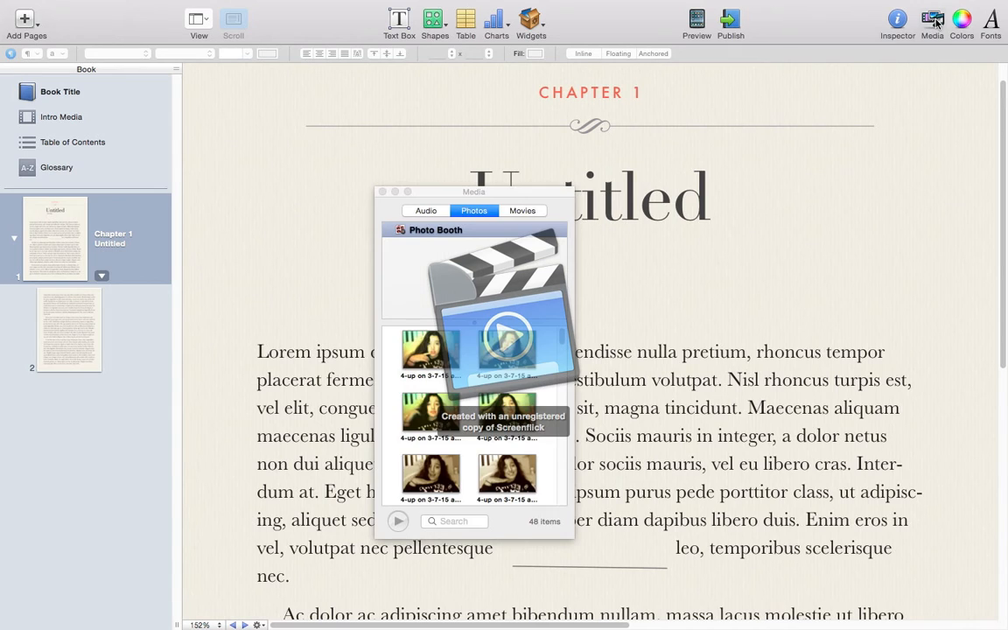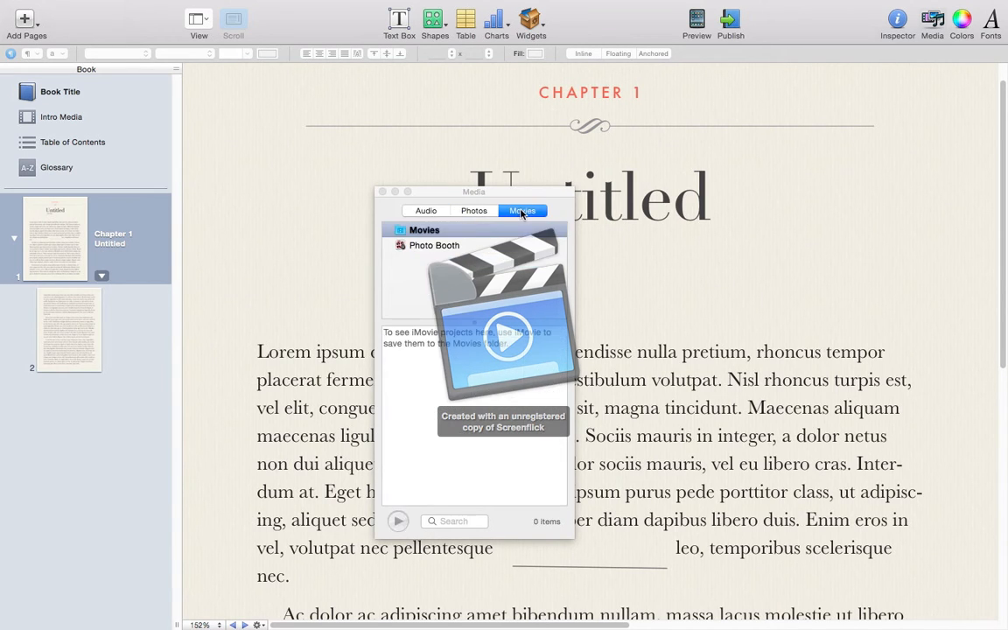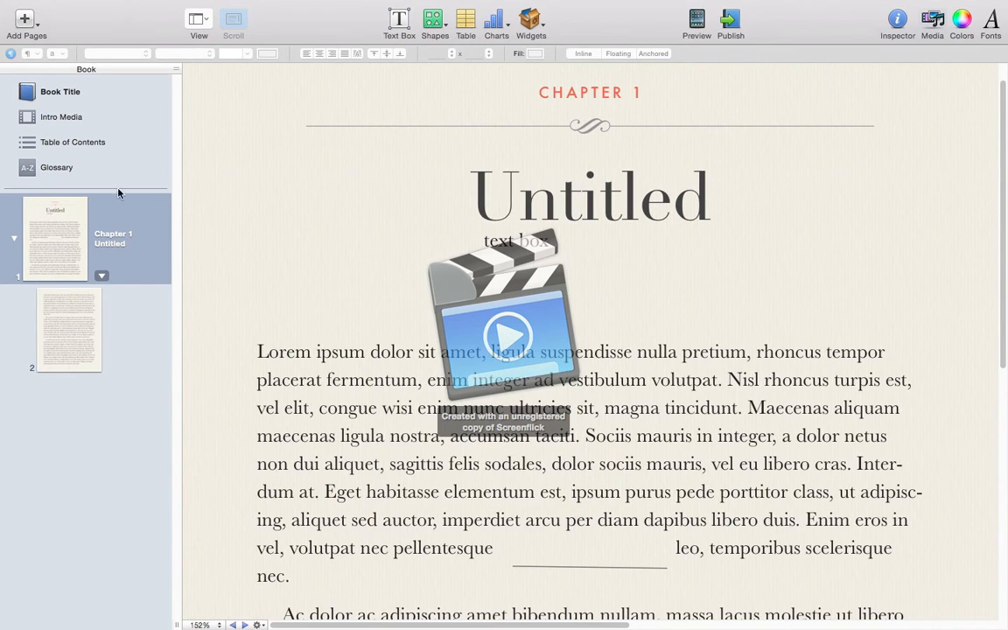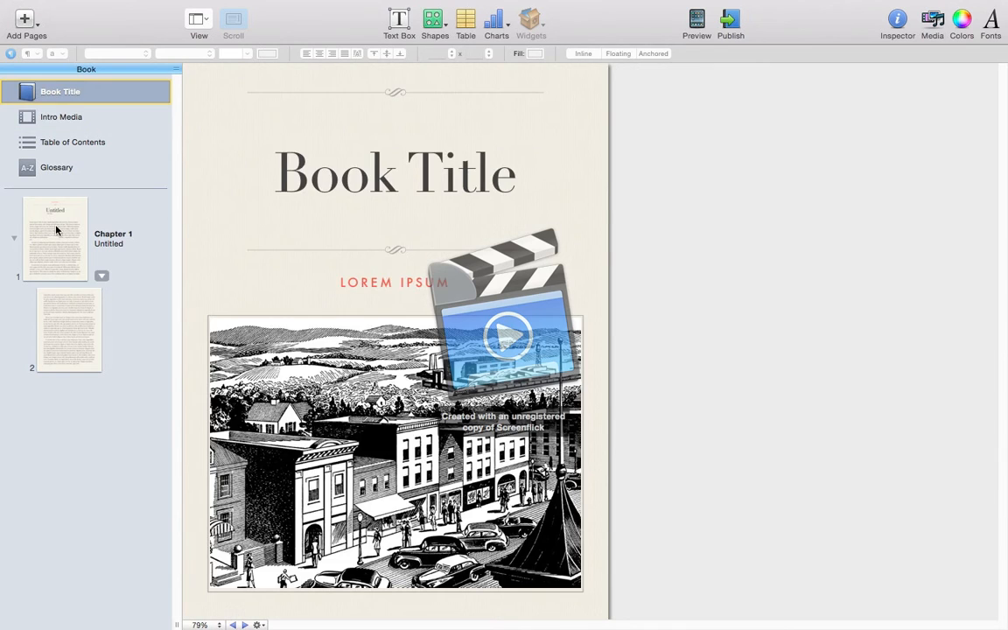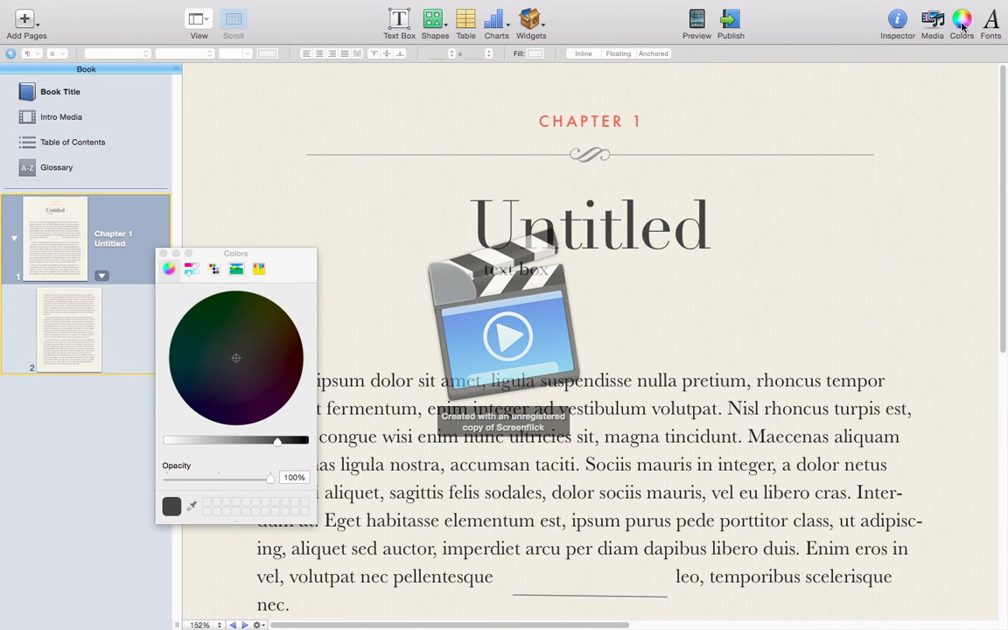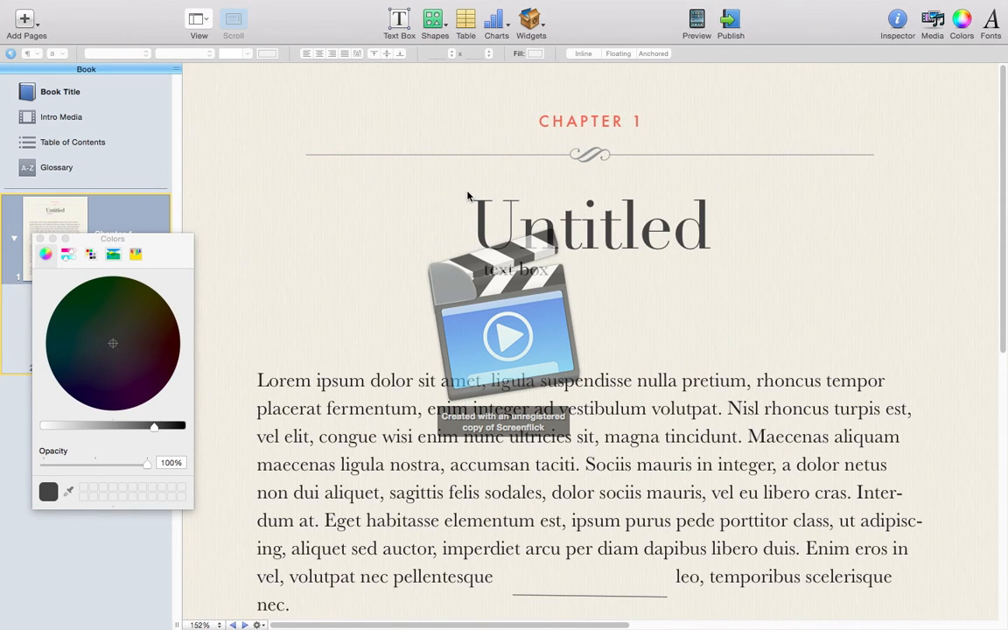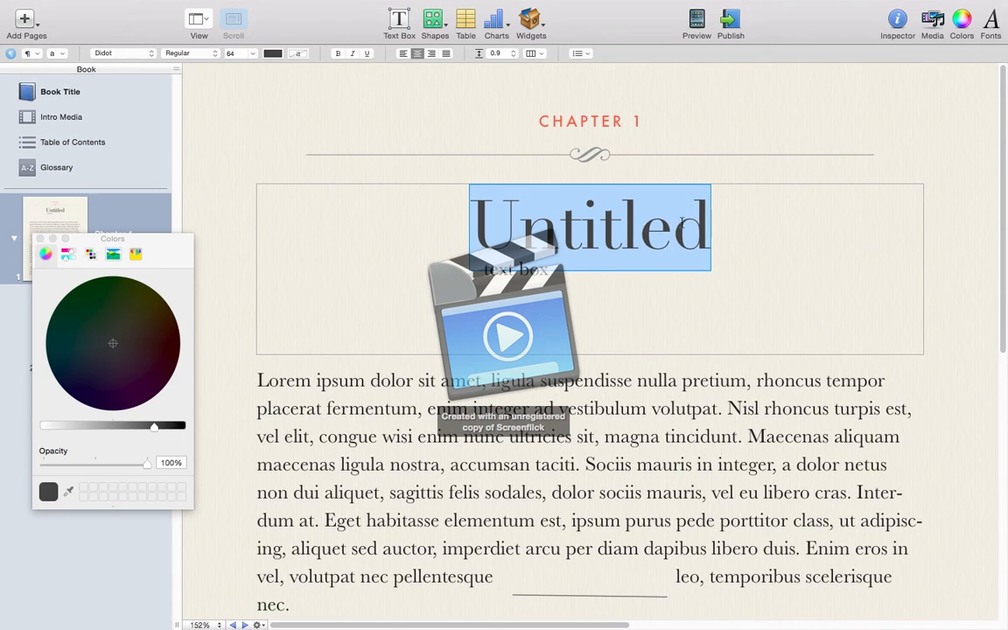Media lets you add in pictures and audio and movies. Basically, like this does. Colors. Colors lets you change the color of the text. All you have to do is highlight what you want changed, pick a color, and there.